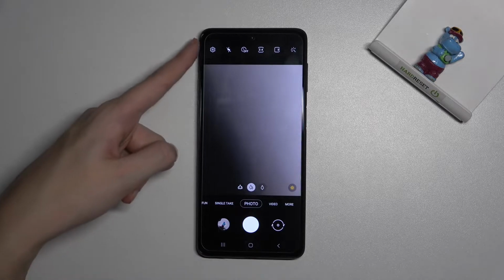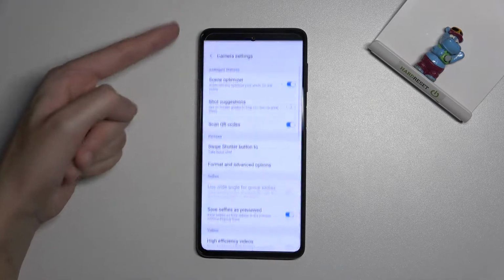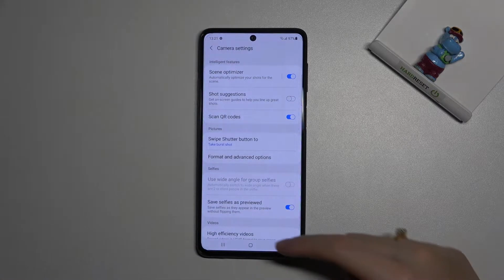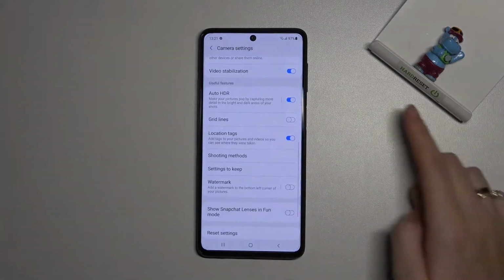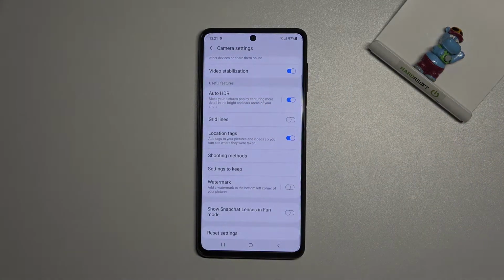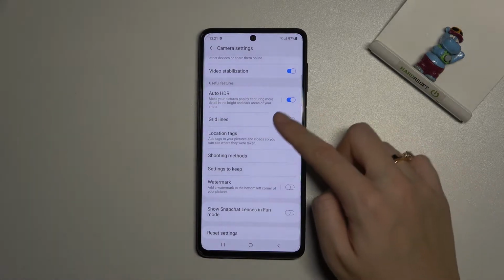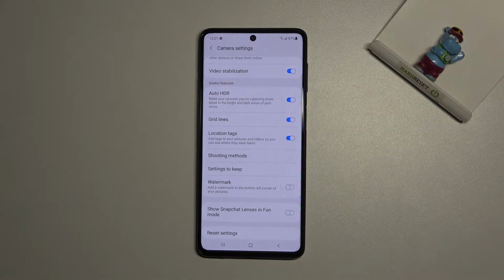From here let's go to the left corner button. When we pick it, we can open camera settings. Now we have to slide a little bit down to the useful features category, and here in the second position we have the grid lines, so by using the button on the right we can easily turn them on and turn them off as we need.